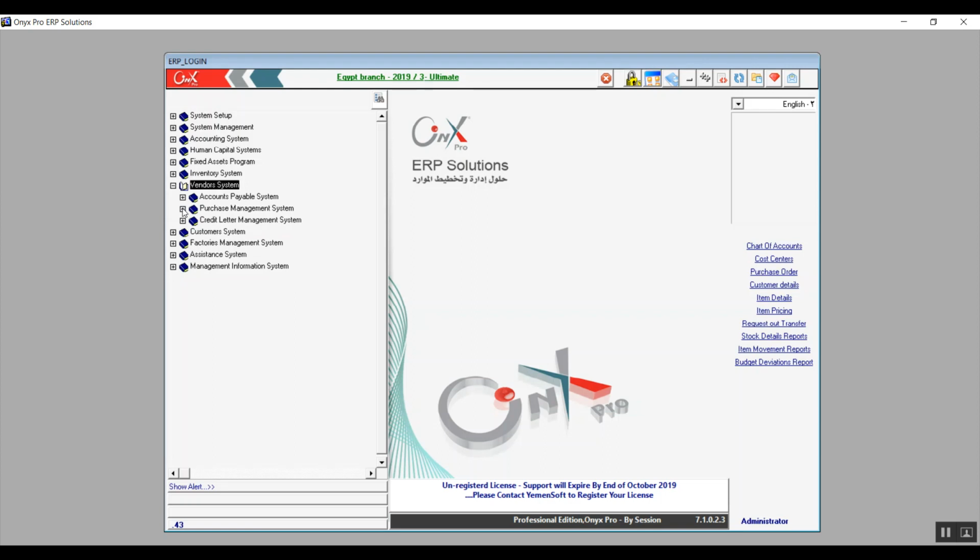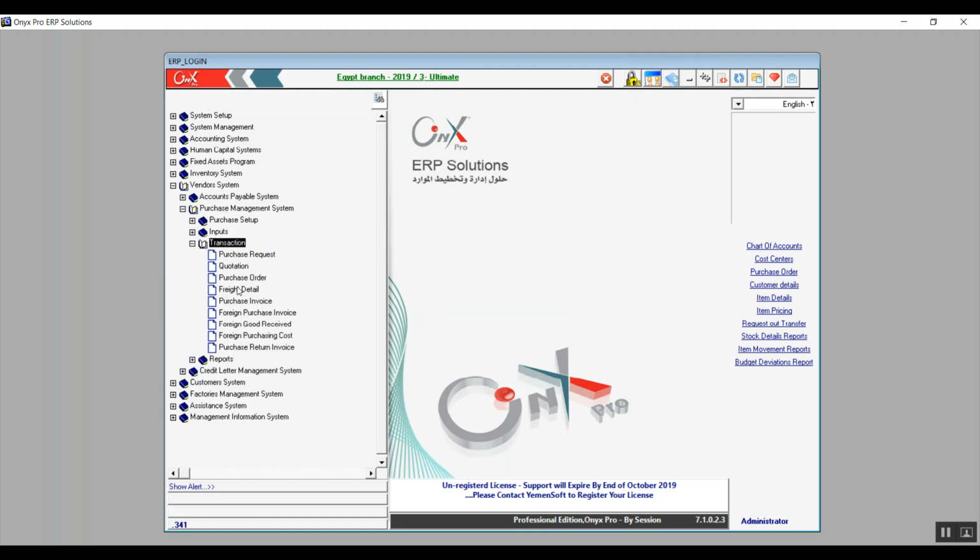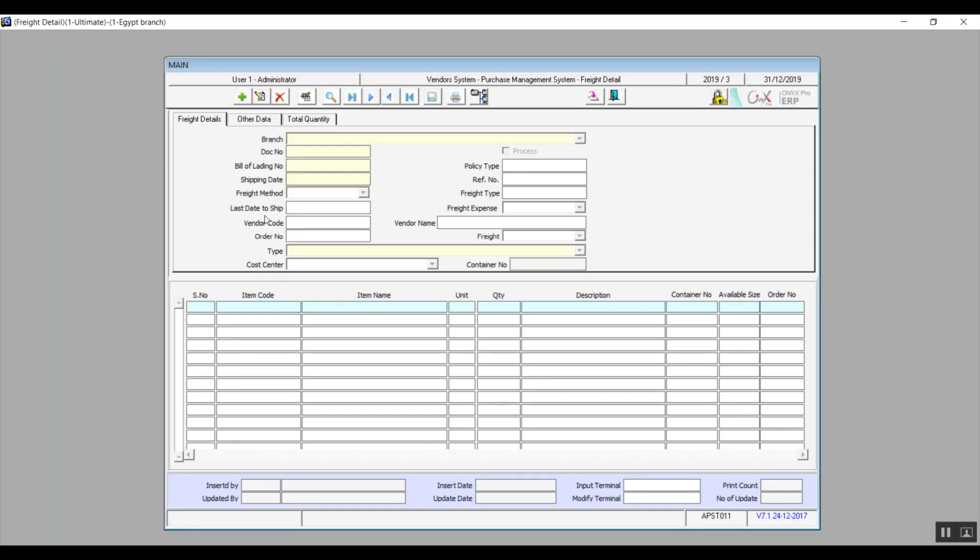So in this lecture, we're talking about the Purchase Management System transaction. We covered the first 3 screens, and right now we'll go through the 4th screen, which is Freight Details. In this screen, we can specify the shipping details. It includes 3 tabs, as we can see. The first tab is Freight Details.